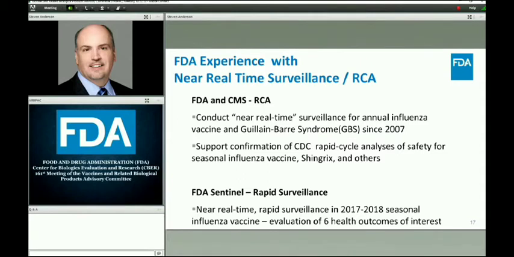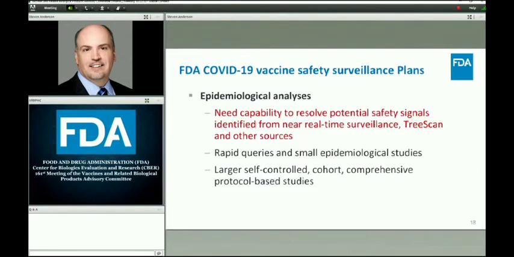So the question I think then becomes, once we get these signals, how do we adjudicate them? So another capacity that we've built is really the ability to conduct epidemiological analyses, to really look at any of these signals that we get from the screening methods that we're using in the near real-time surveillance. And there's also tree scan and other signal detection methods where we'll need to adjudicate signals. So we've got that capacity with these large databases to do that.